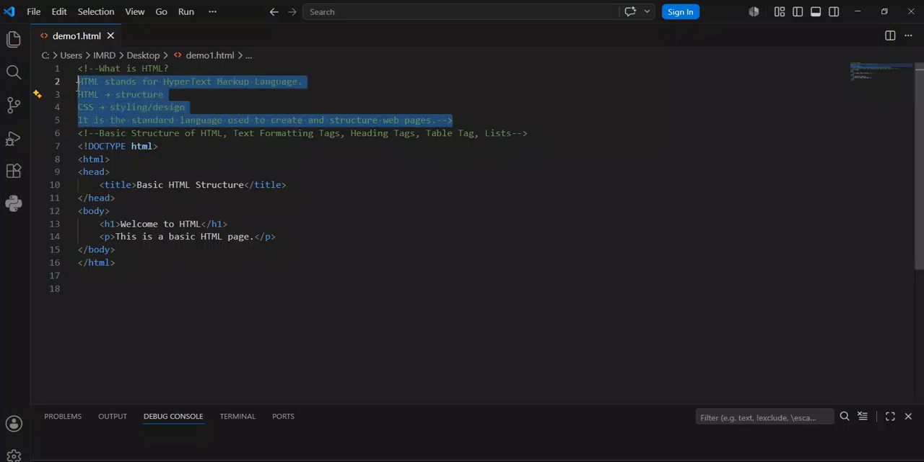So with the help of HTML and CSS, we are now going to execute basic programs like the basic structure of HTML, basic text formatting tags, heading tags, table, list, etc. In this basic practical, we will discuss the tags one by one.